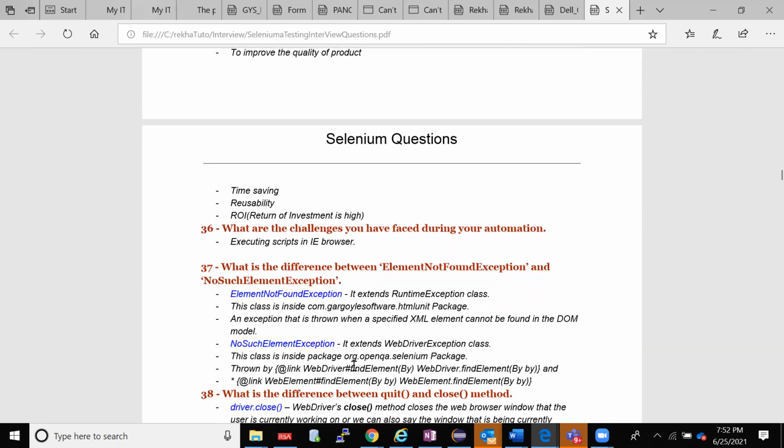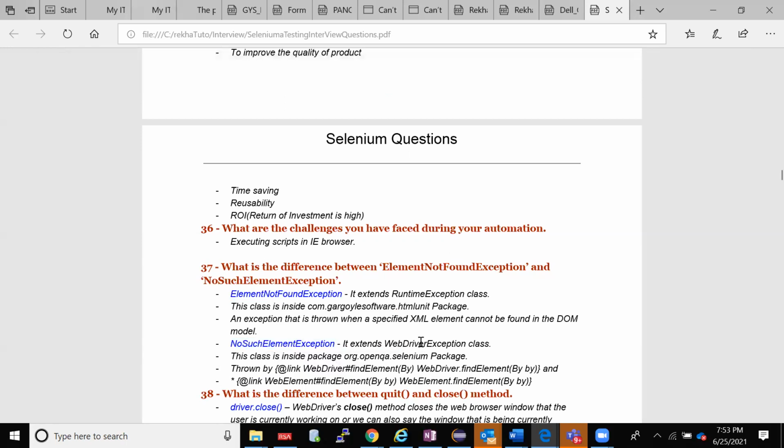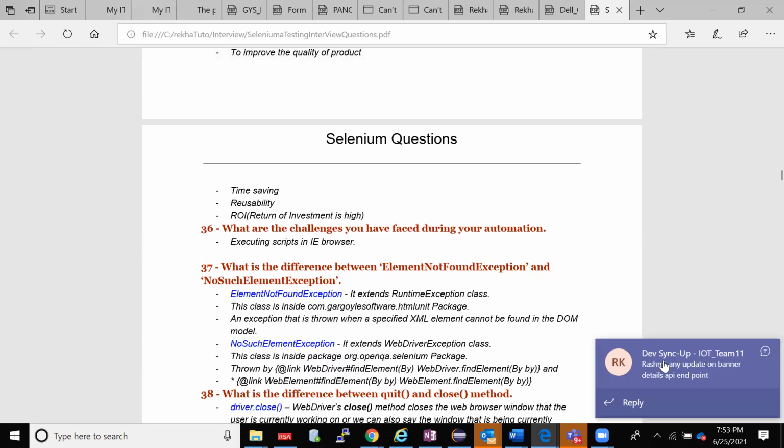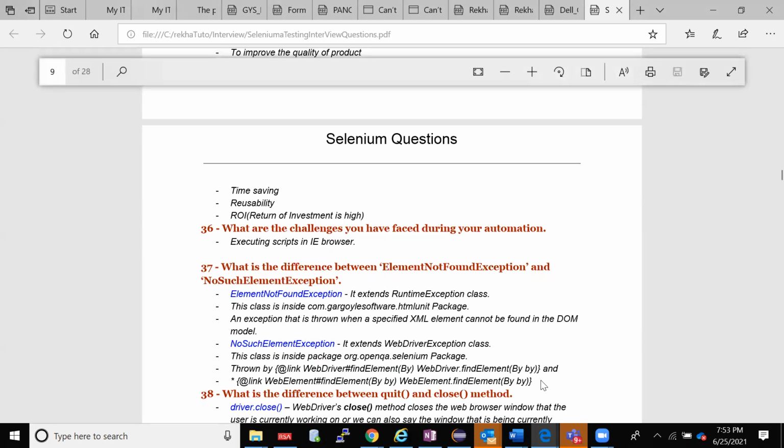Then no such element, we'll see now, extends the WebDriver exception. So element not found exception used to extend the runtime exception. No such element exception used to extend the WebDriver exception class. Okay. These two things you are supposed to remember. It is thrown when we are doing driver, WebDriver, find element by, find elements and all, for example, all this we are doing, right? Then you will be able to see this exception, no such element.